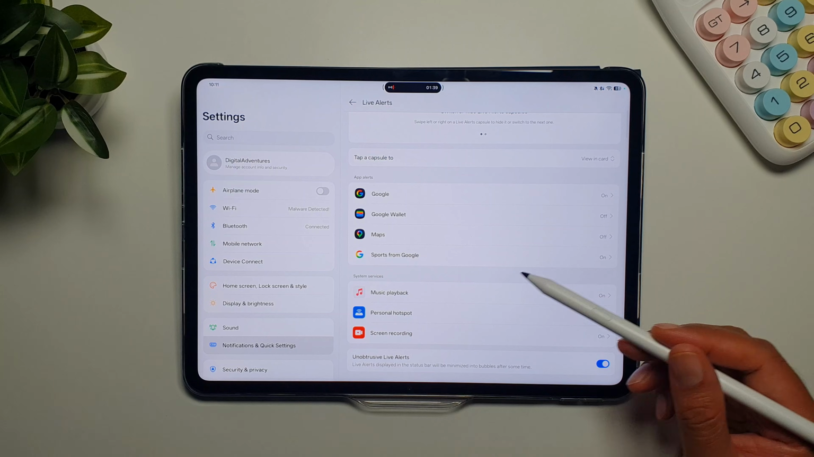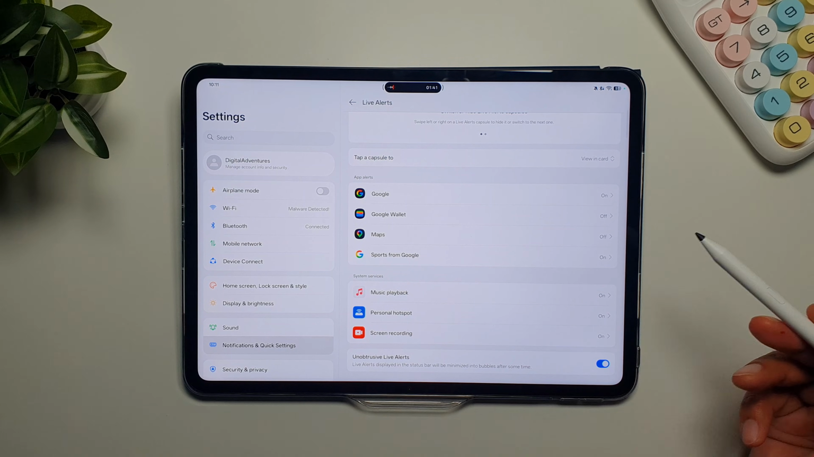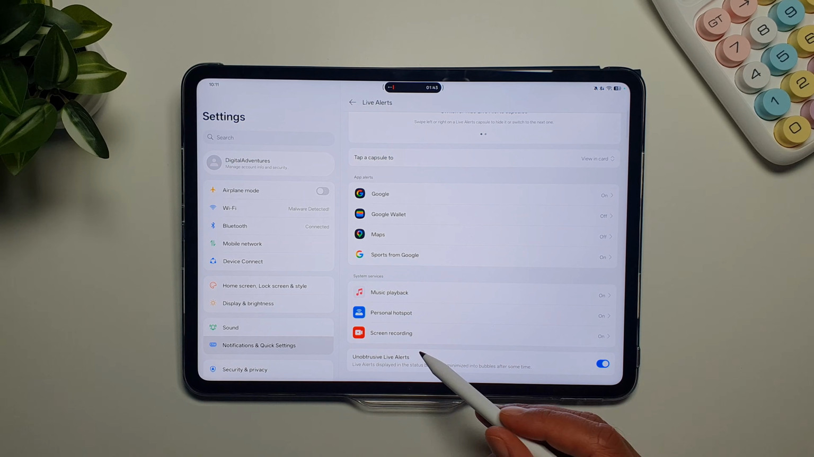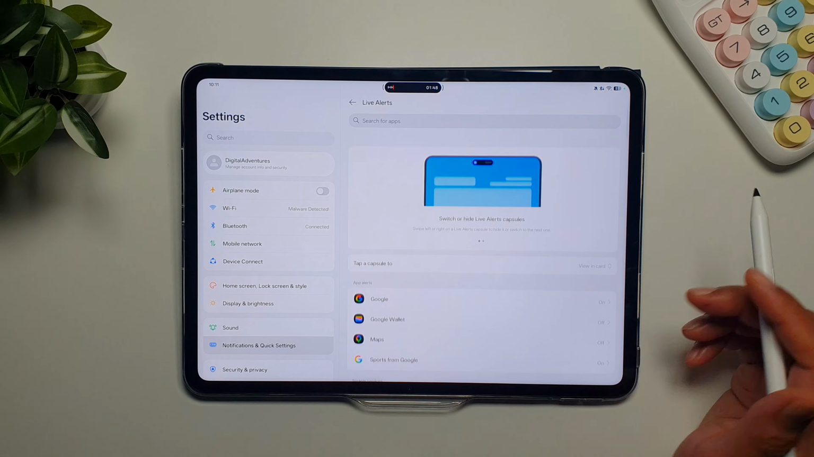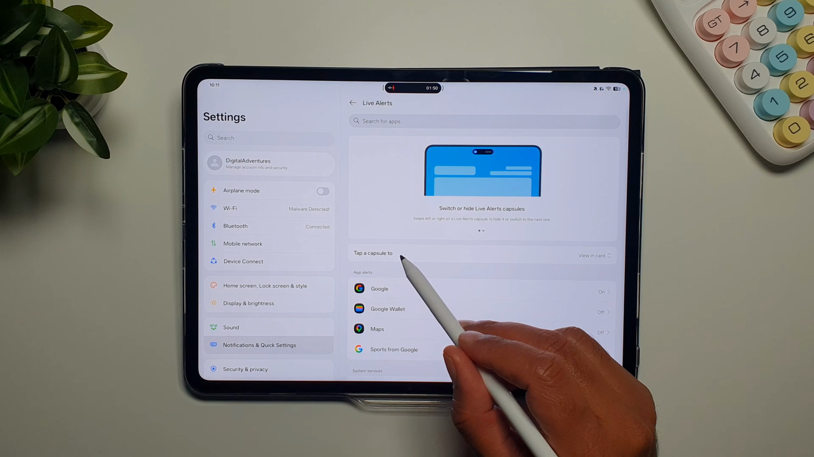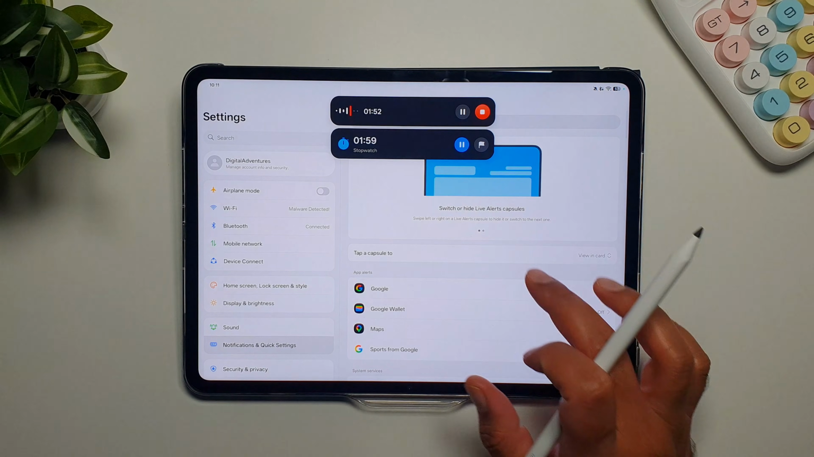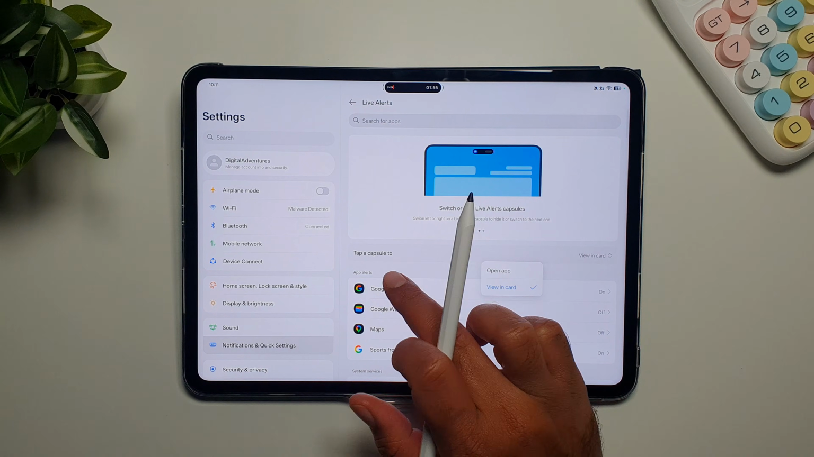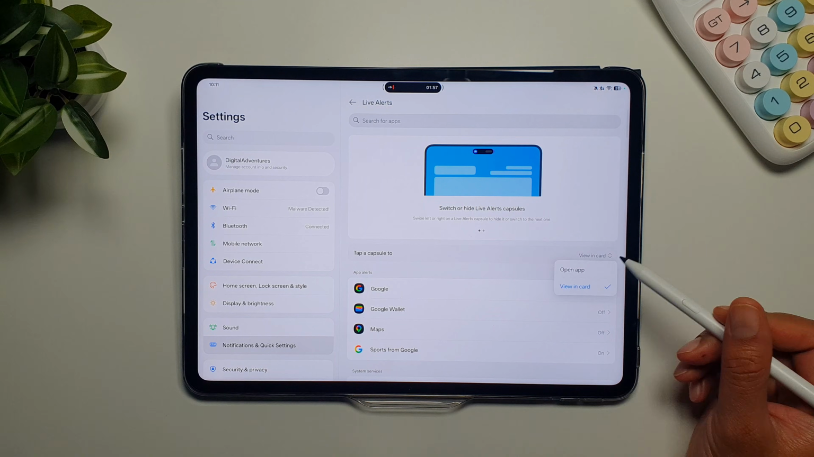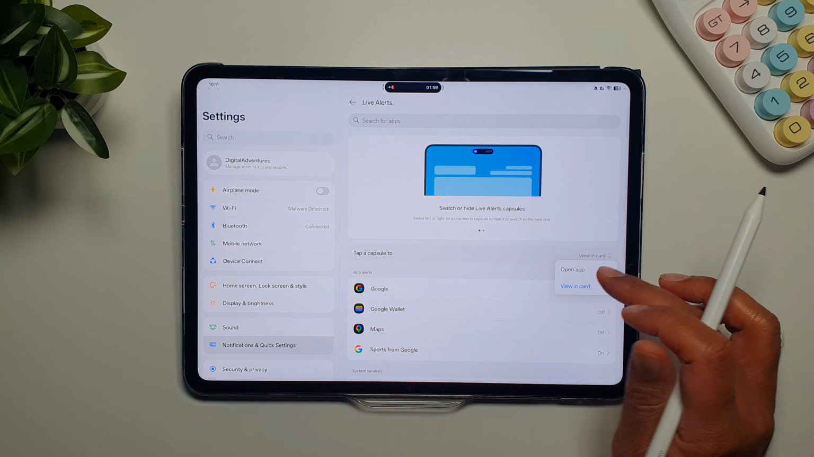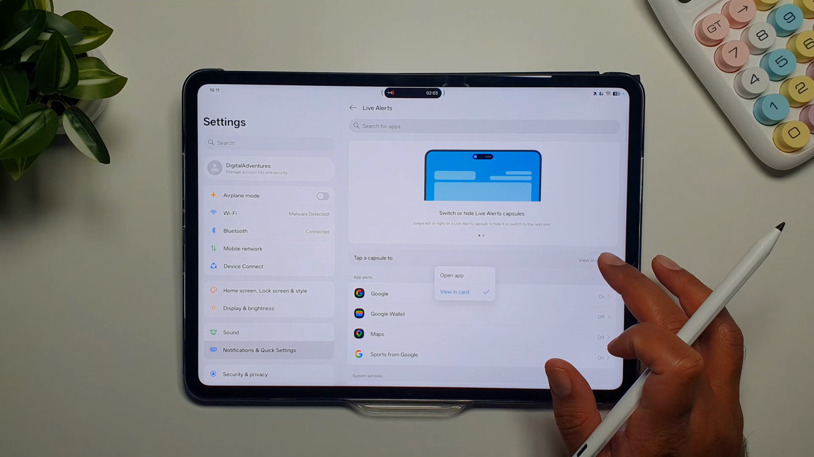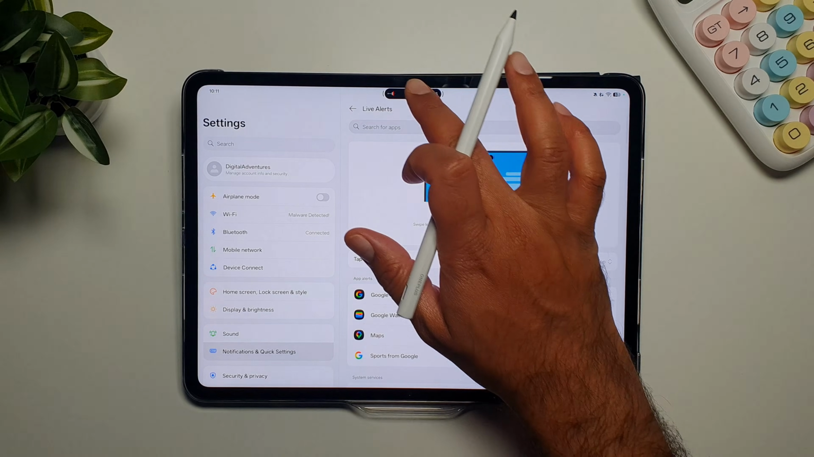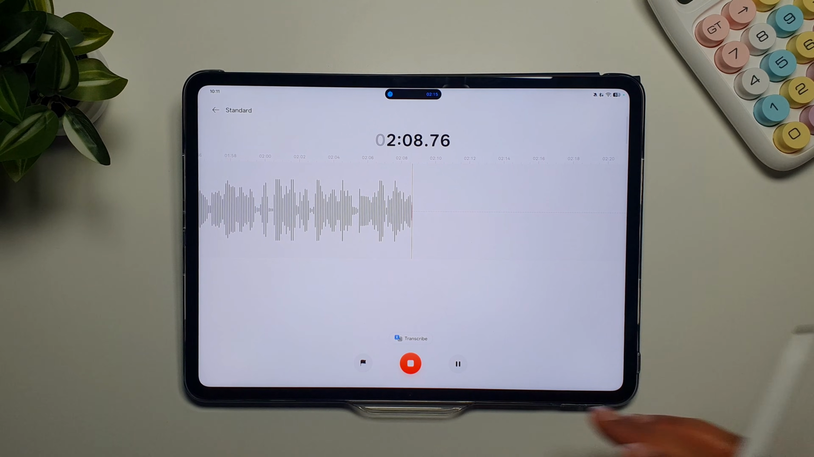Then there are some other services, like if you have music running in the background, or you have hotspot turned on, or screen recording going on, all of that will appear at the top as well. You can also select how you want this to appear when you tap on it. So tap a capsule to either view in the card format or open the app. Right now it's set to card, and when I tap on it, it will open up in the card form. But if I select open app and I tap on it, it will open the app for me.